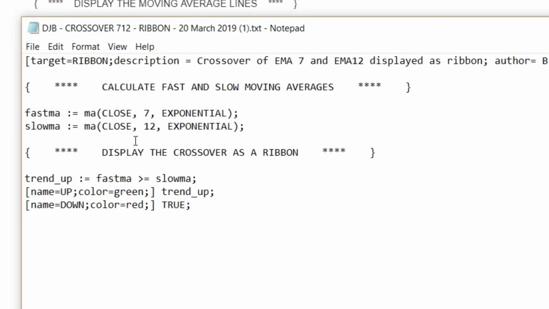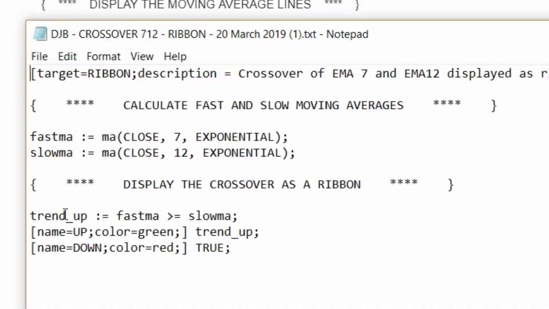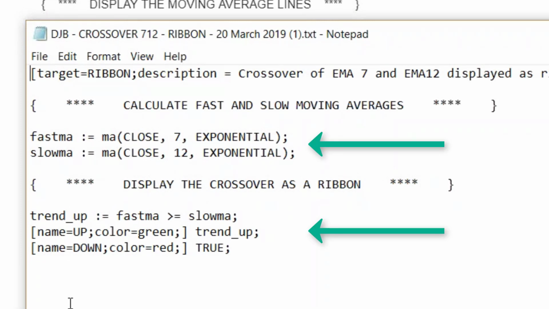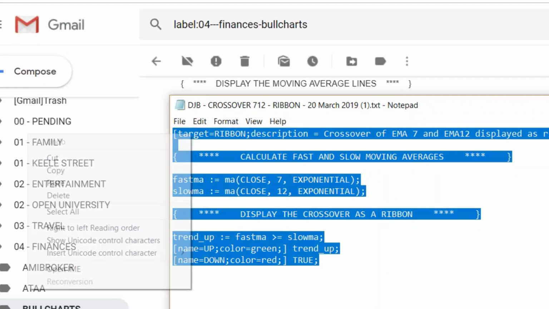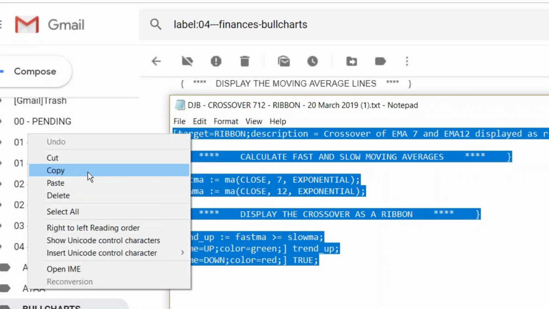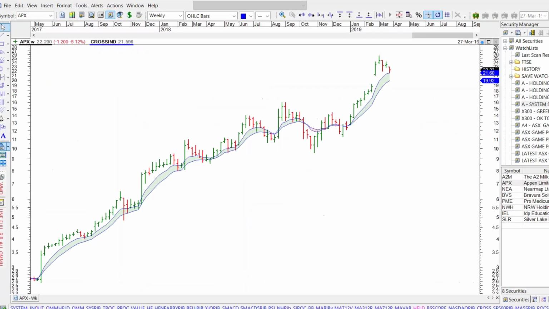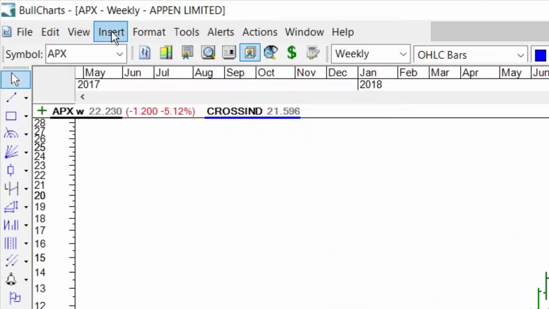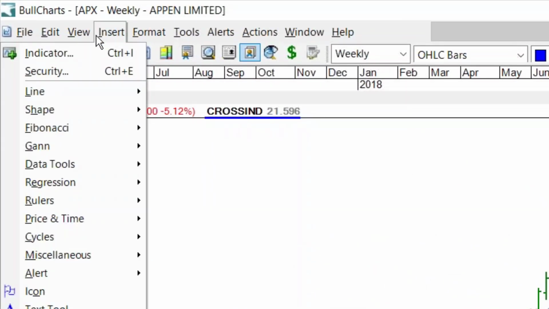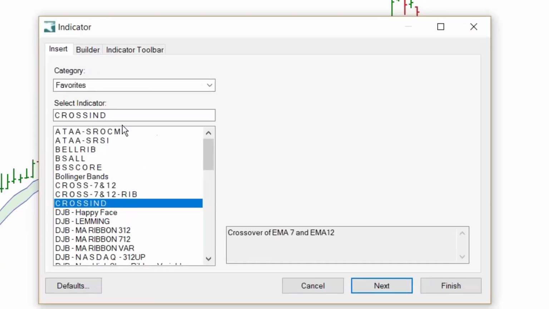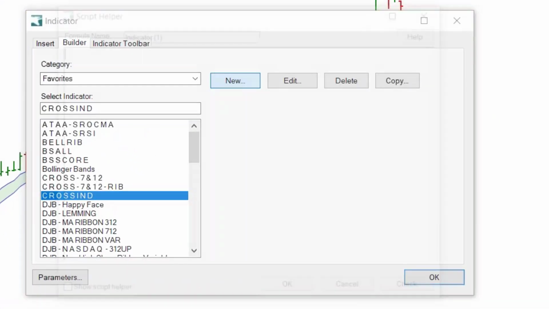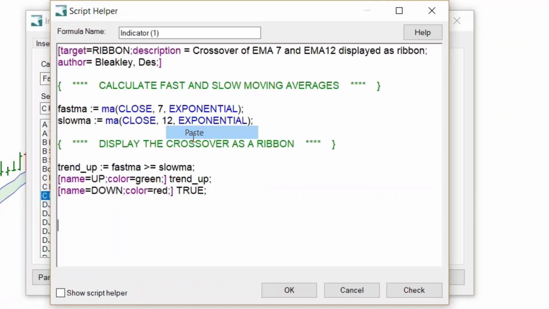And you can see that this is an almost trivial indicator. It's got a little bit of description. It's got 1, 2, 3, 4, 5 statements in it. It doesn't come much simpler than that. So we'll copy that. We'll go back into BullCharts. We'll go through the same process. We're going to insert an indicator. We're going to build a new one. We're going to put that code into there.